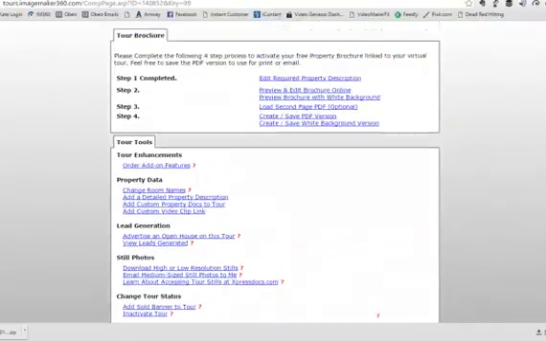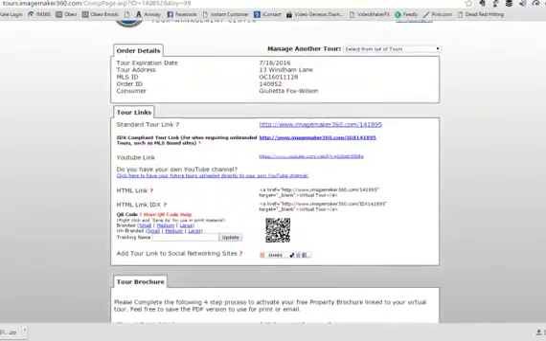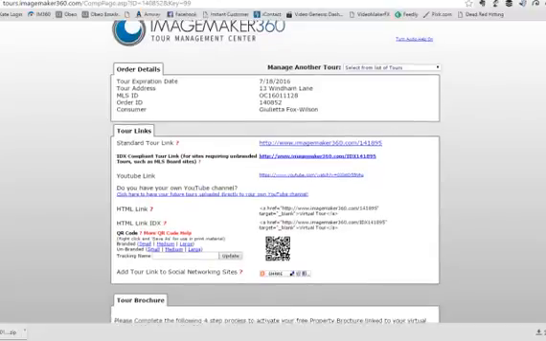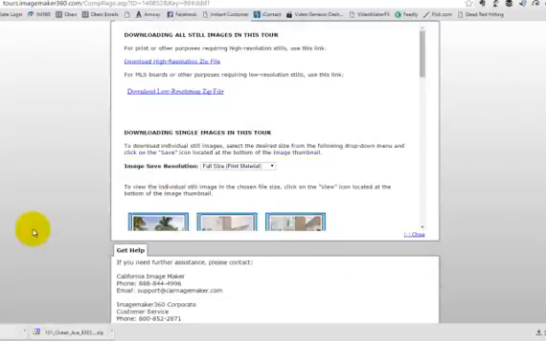So that's a quick overview of the Management Center and the tools we make available to you. And we'll take a deeper dive on each of these in future upcoming messages.